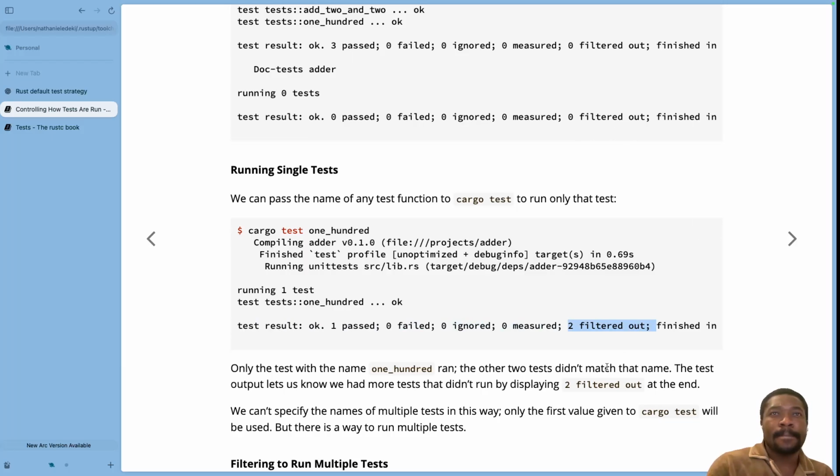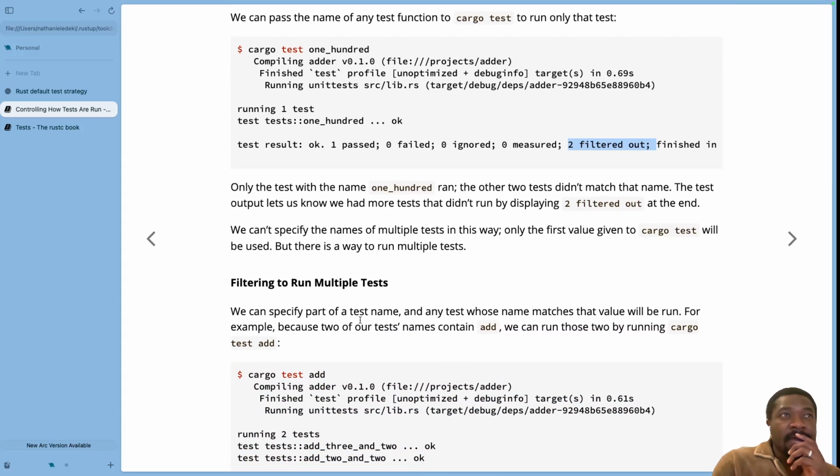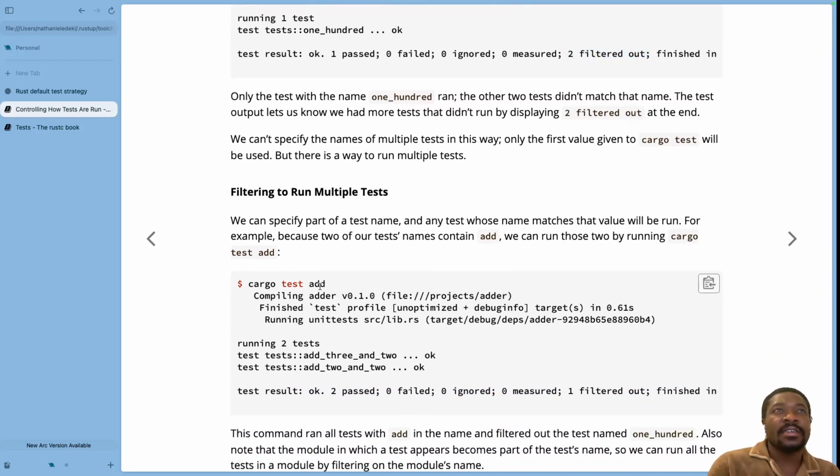Okay, we can't specify the names of multiple tests this way. Only the first value given to cargo test will be used. Okay, but there is a way to run multiple tests. So let's filter multiple. How do we do that? We can specify part of a test name and any test whose name matches that will be run. For example, if we say add, we can run those two by running cargo test add.